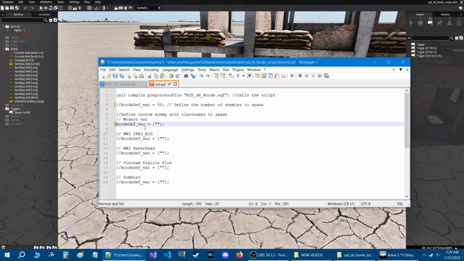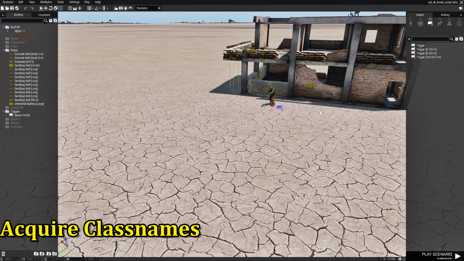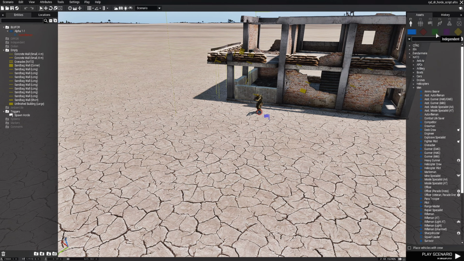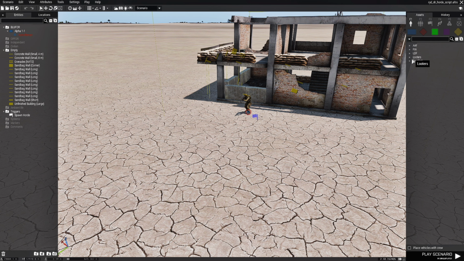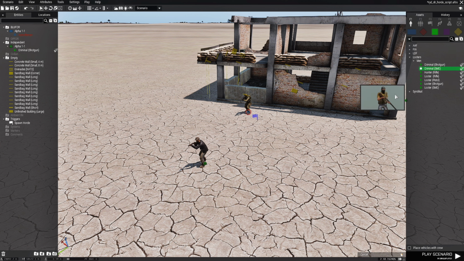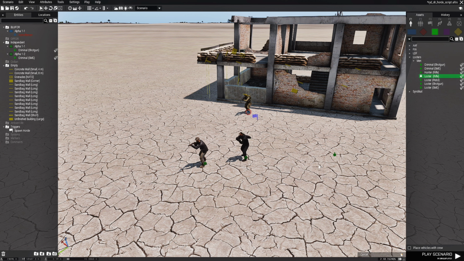You're going to enable that, and what we have to do is we have to go back in the mission, acquire class names, and put the class names in here. To get custom class names, we're going to choose an enemy that we want to spawn. So I'm going to choose independent. I'm going to go down, and I want a bunch of looters. For some reason, I like looters. I like killing these guys. So we're going to choose a bunch of guys, and we're just going to place a whole mess of them.